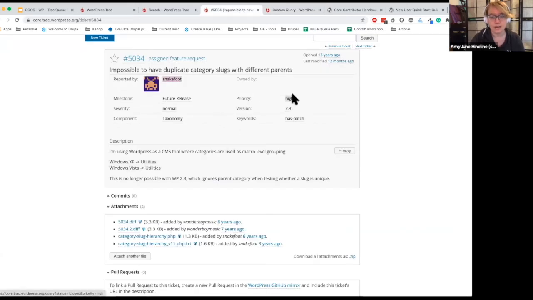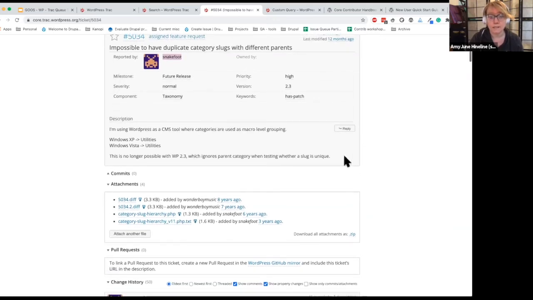They've given it a high priority. They talked about what version it was. As a new contributor, you wouldn't necessarily work on this one, because I always recommend that new contributors work on the latest development versions of WordPress. On a current version, you can see that this is 2.3. It's been tagged that it has a patch. They've defined the component, and here's that description. The description again is a summary of what's going on. They give you a path to replicate.